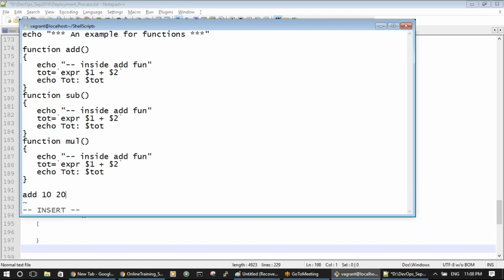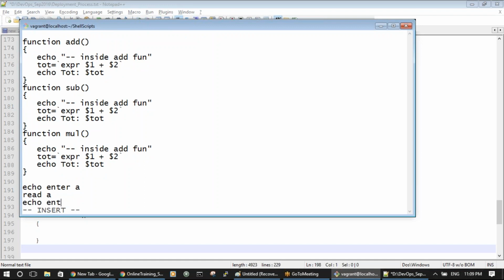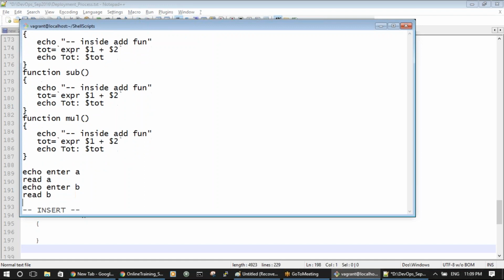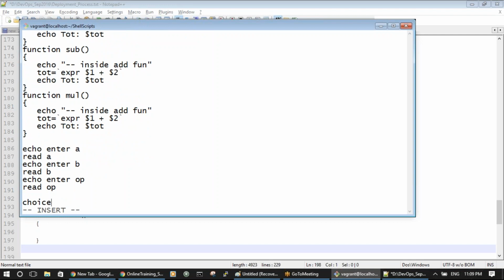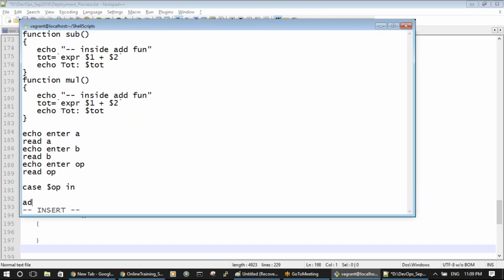Addition, subtraction. Now I'll not call these directly. I'll make use of a switch case. Echo enter A, read A, echo enter B, read B, echo enter operation, read OP. Now I'll make use of a case as well. Case $OP in. If my case is add, then I'll call the add function with $A, $B.